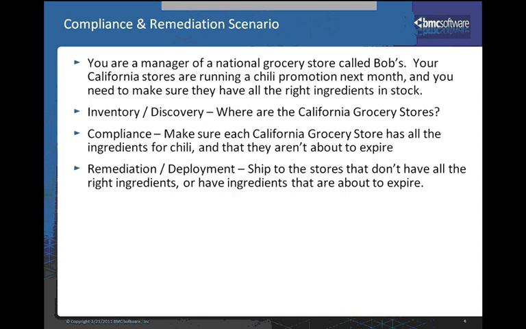So just to take a basic scenario, let's say you are a manager of this national grocery store called Bob's, and your California stores are running a promotion, a chili promotion, and you want to make sure that all your stores have all the right ingredients in stock for this promotion. So first, you have to do some sort of inventory discovery. So where are all of our California grocery stores?